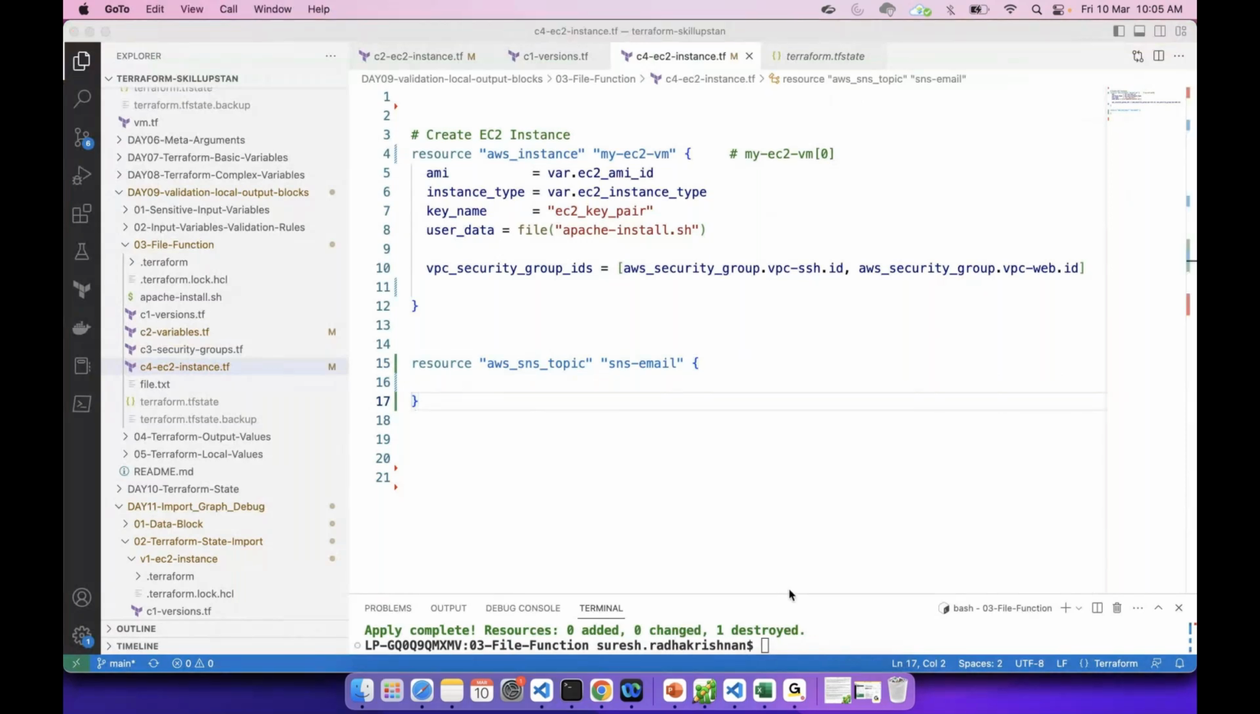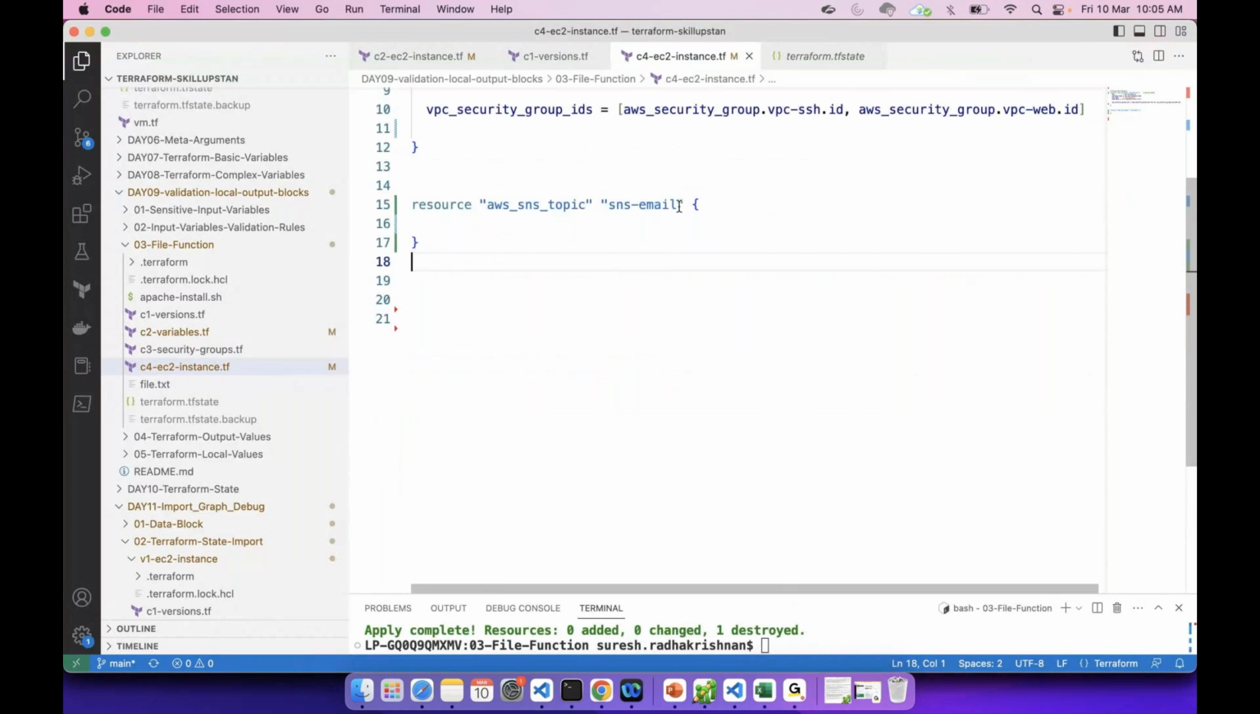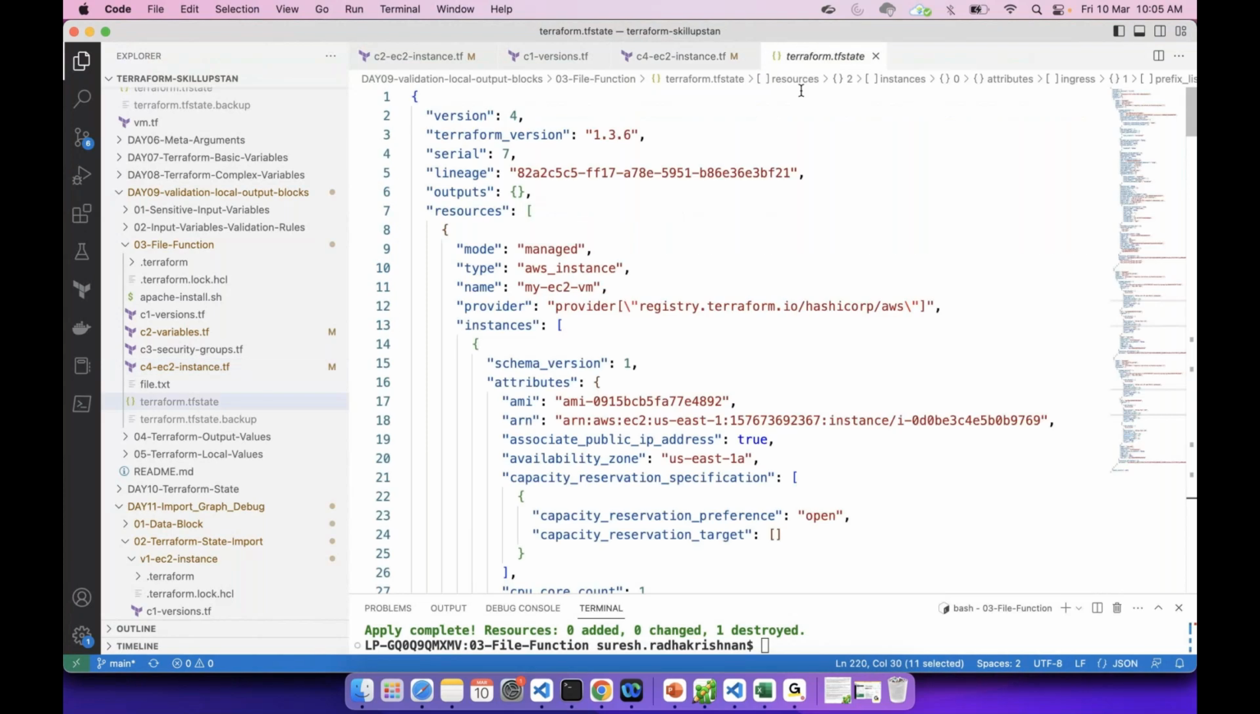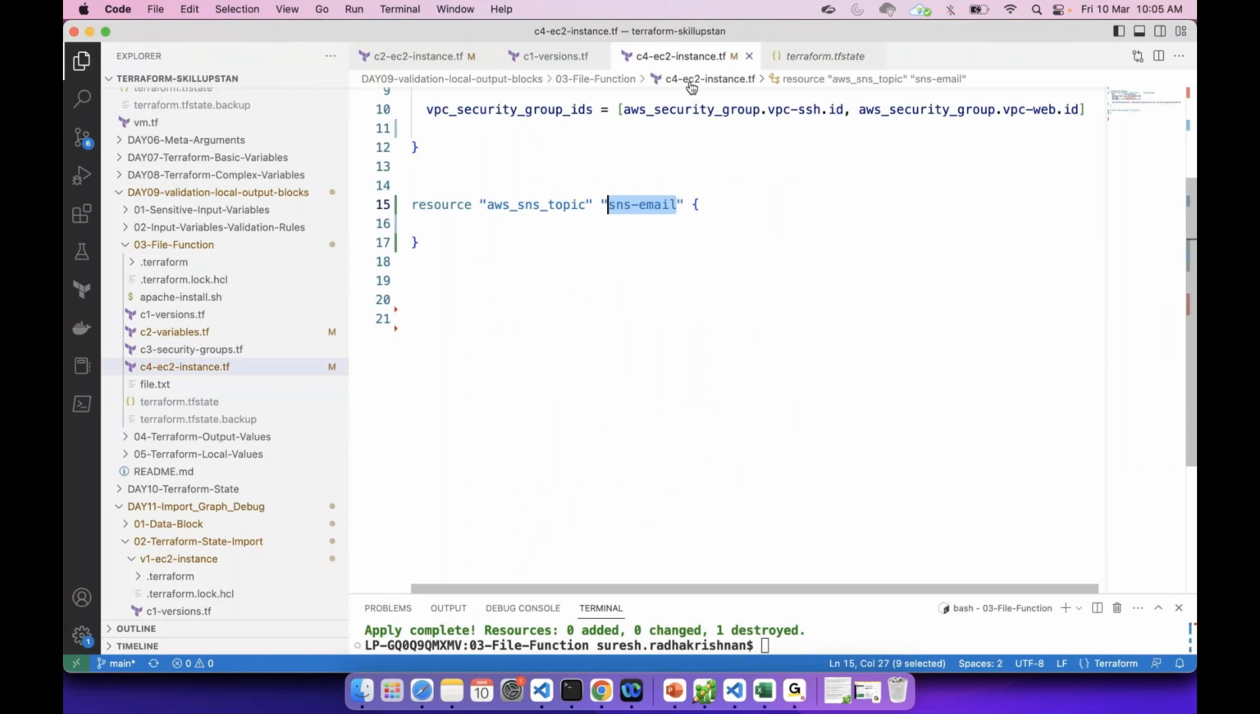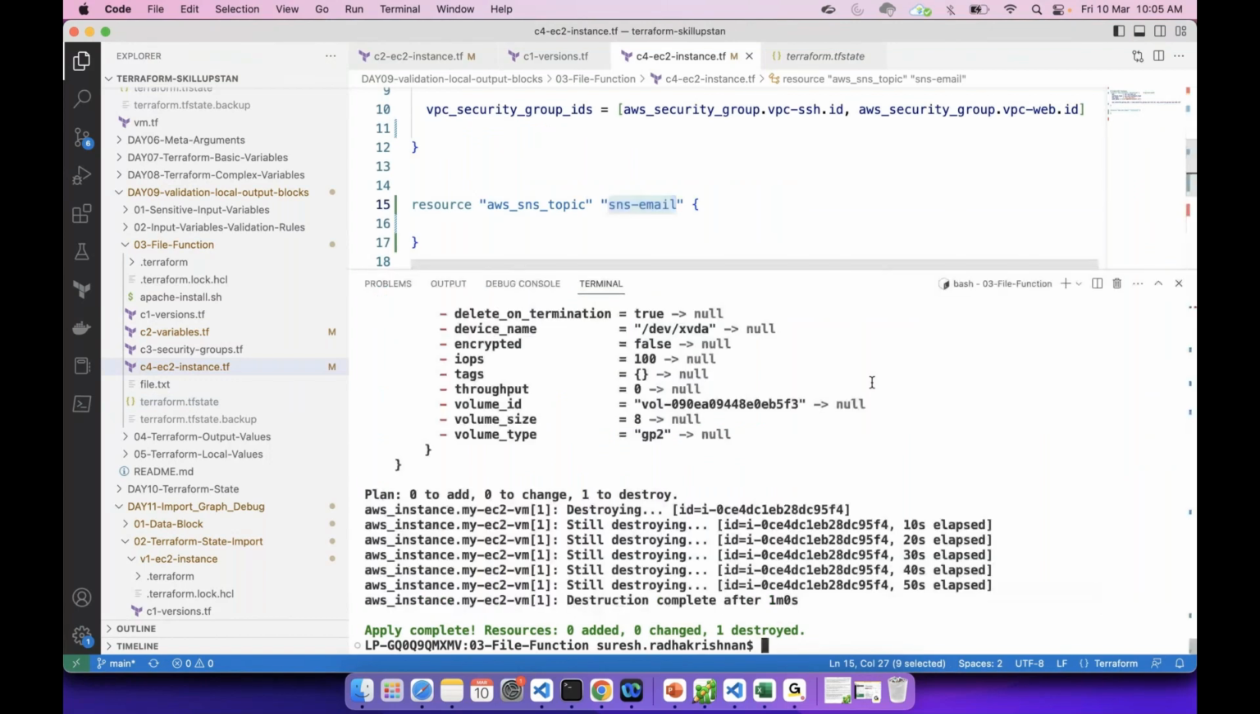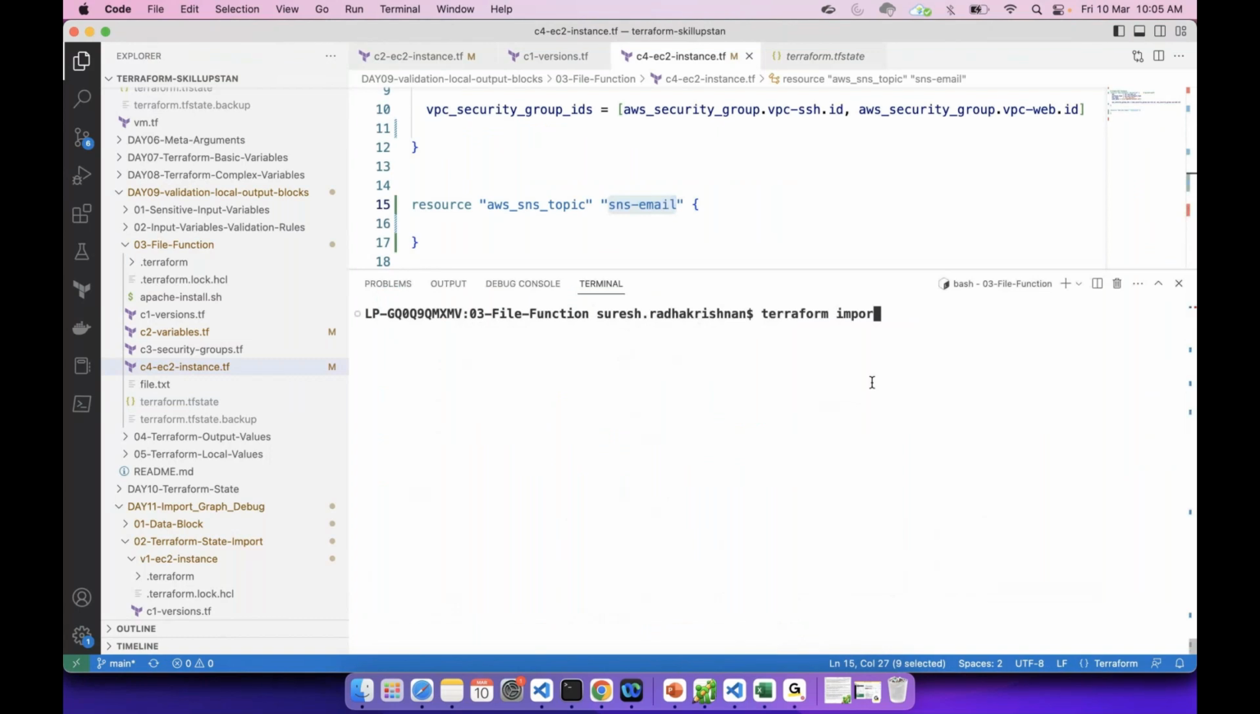Now I'm just checking this SNS in our state file. I don't find anything, no result. So let's see how to import now. Terraform import. For which block are we going to import? We are going to import for this particular resource block. So just mention the resource type dot label name, dot, and what we have to pass is the topic ARN.